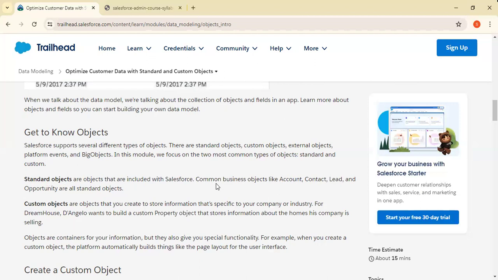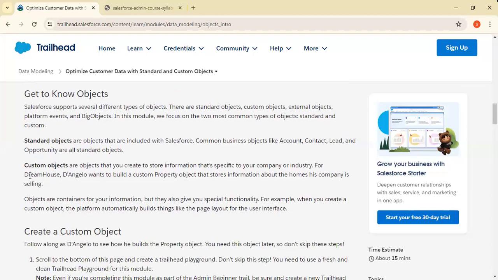Standard objects are objects that are included with Salesforce, common in business, like account, contact, leads, and opportunity. These are all standard objects. Next, custom objects are objects that you create to store information that is specific to you, your company or your industry. For Dreamhouse, Angel wants to build a custom properties object that stores information about the homes the company is selling.